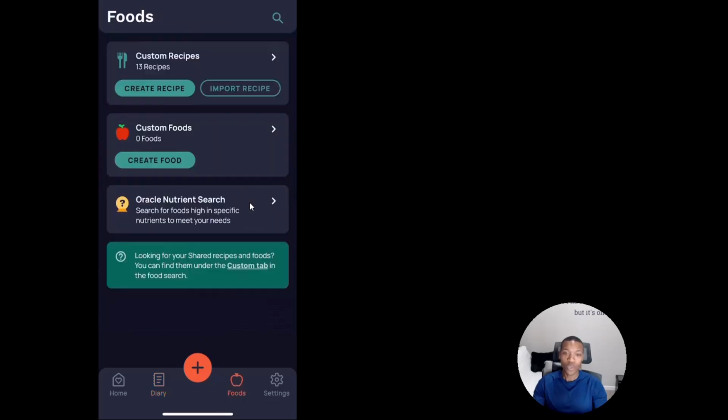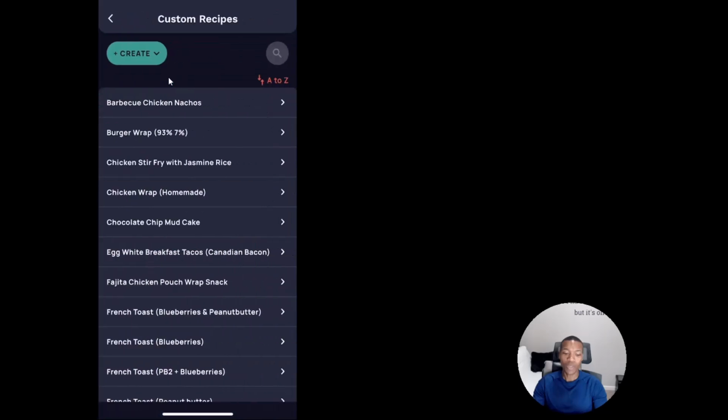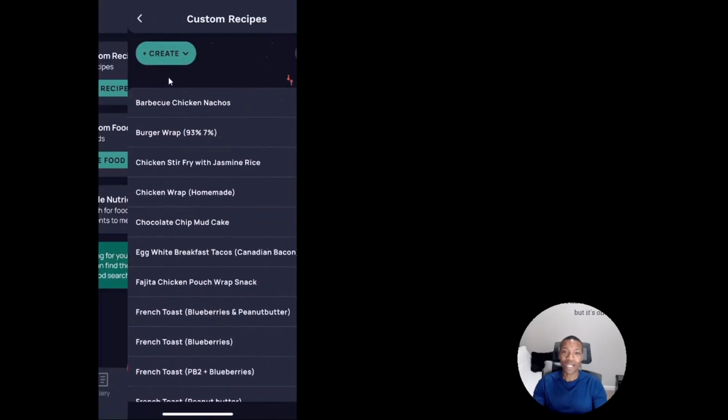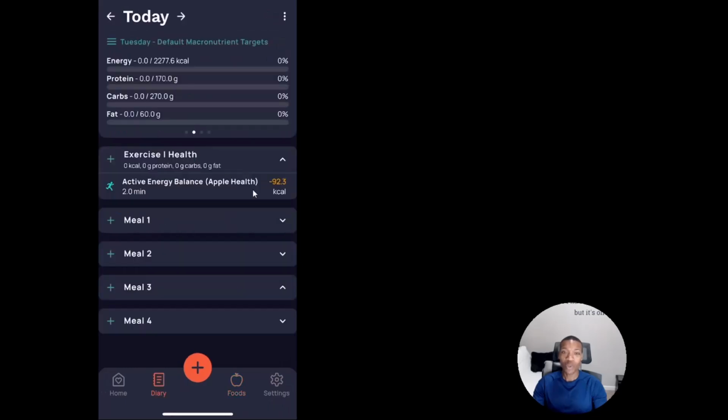You can create your own custom foods, and the way you do that is you go into foods and then you create a recipe. And if you go into my recipes, here are the recipes that I created. And so now when I have my custom foods, all I have to do is just go into my diary. Today I had my customary breakfast.